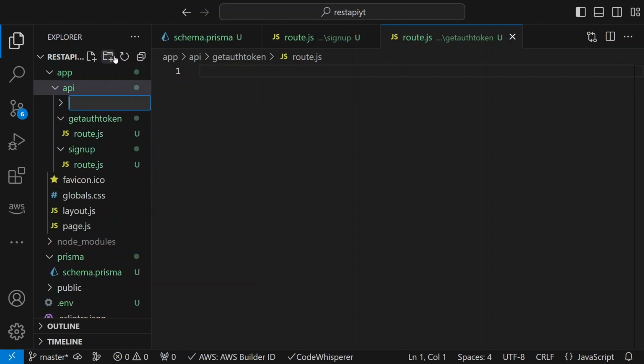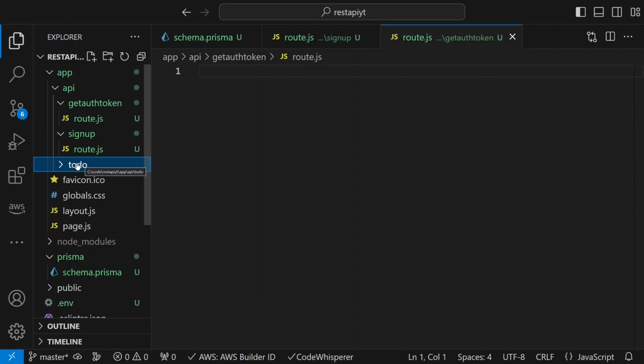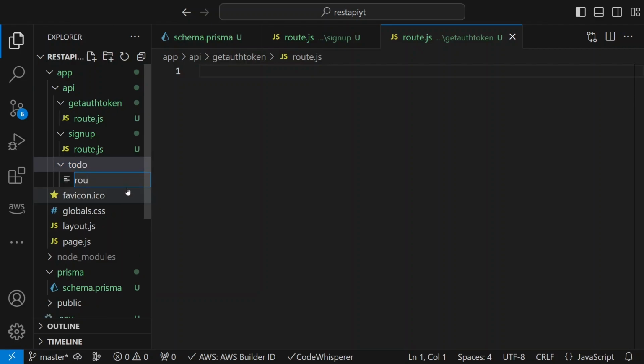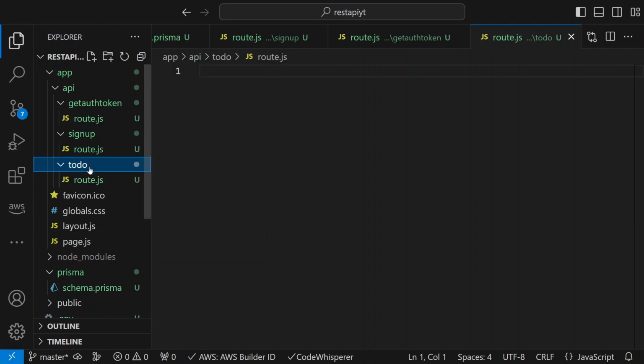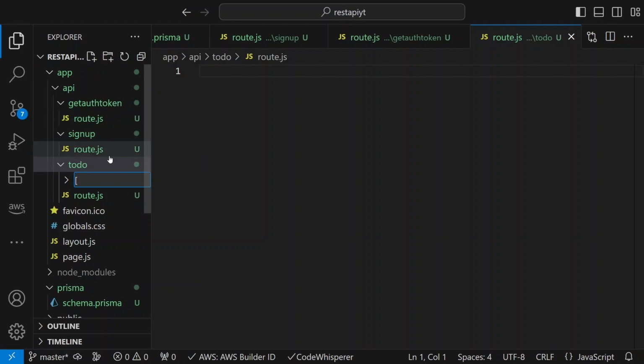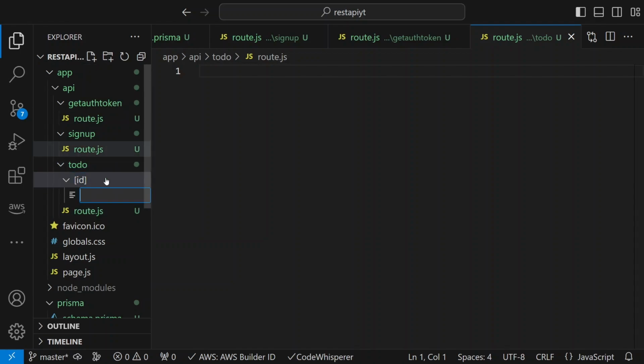And then the third folder which we are going to create is todo, to interact with the to-do items. Create the route.js file again under todo. For to-dos, we are also going to implement the dynamic route functionality. We'll talk about the dynamic routes in a while, but the folder structure which we are going to follow is the square brackets, and we are going to pass ID as the name of this folder. Under this folder, we are going to create one more file called route.js.